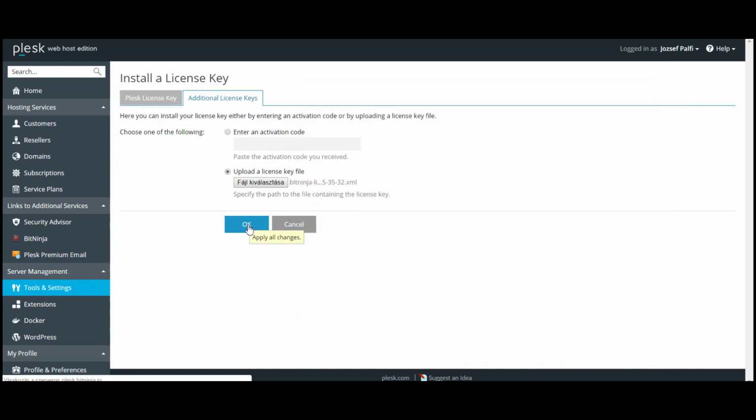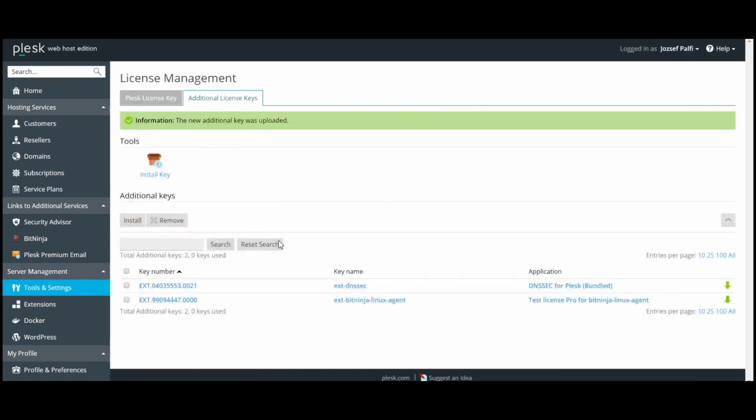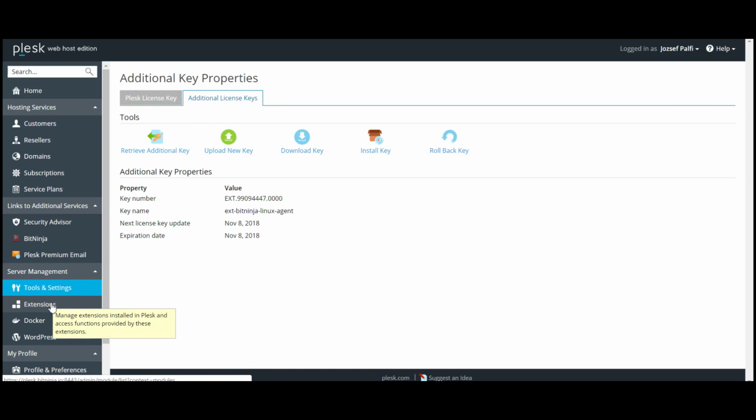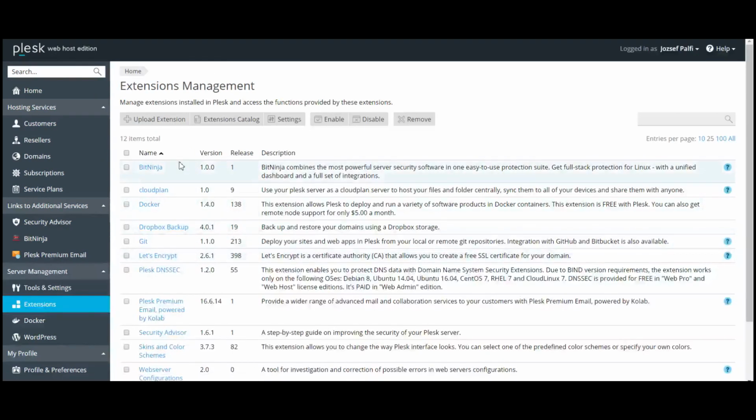If everything is okay, your EXT BitNinja Linux agent license key will appear. Here, you can also check when it will expire. Let's go back to the BitNinja extension to continue the process with the third step.